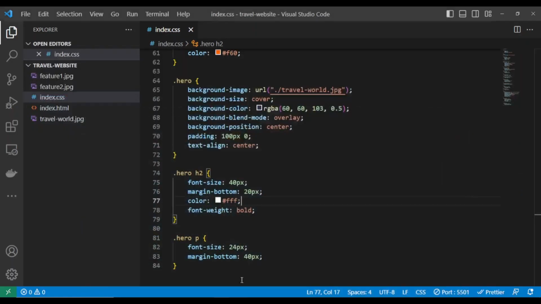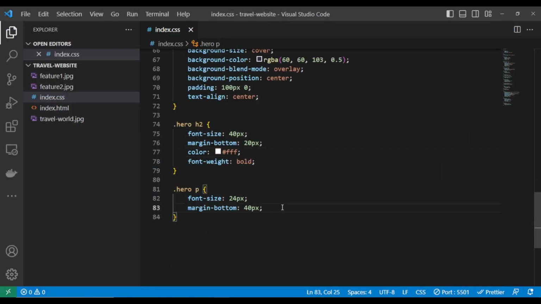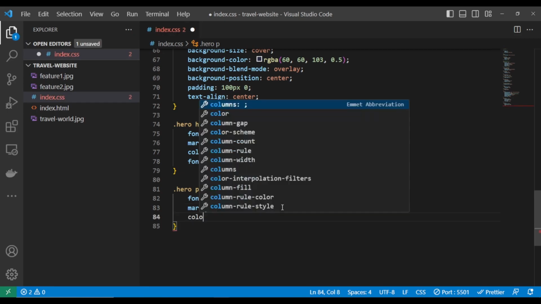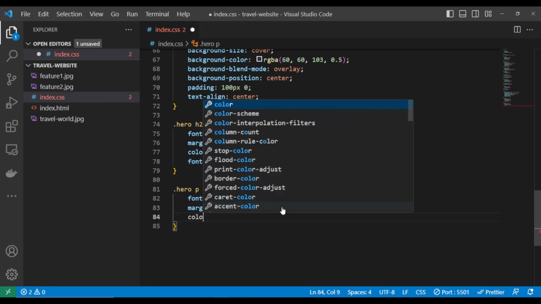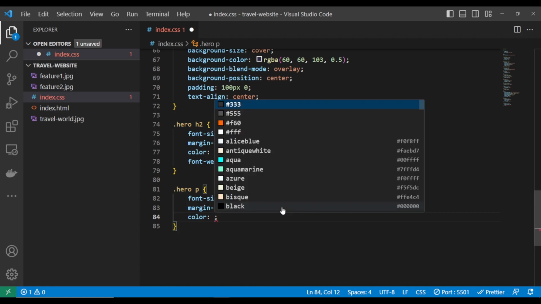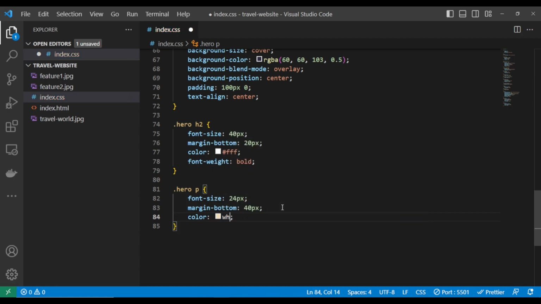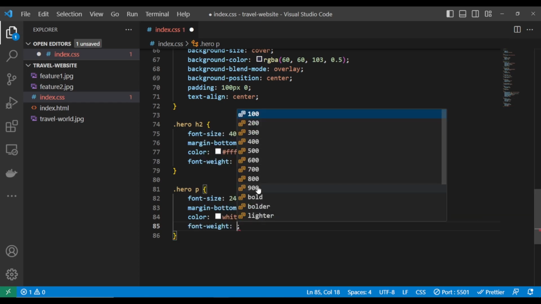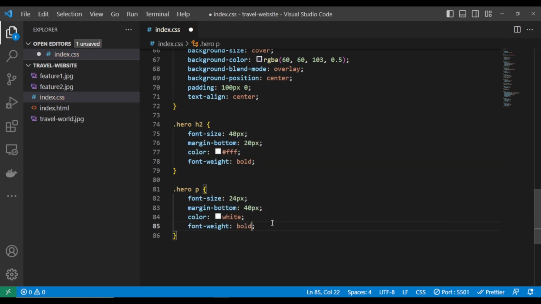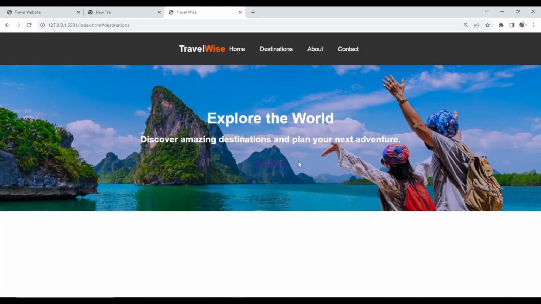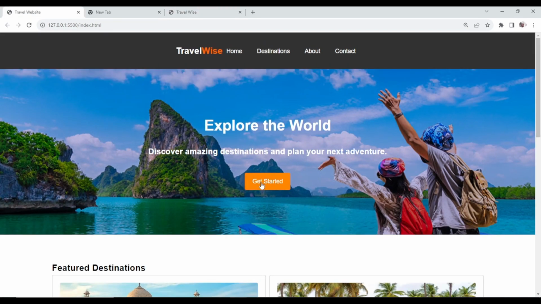Okay, so let's continue. Let's give it a color. Let's give it the color of white. I'm going to use pure white here, so that stuff will show well. Then let's give it a font weight of bold as well. Okay, so this button, what's going on with that button?